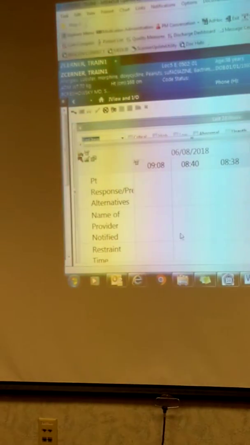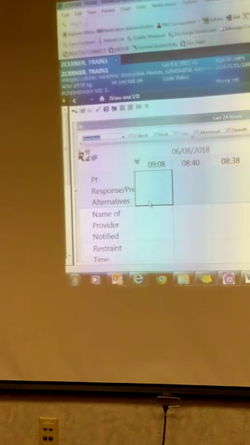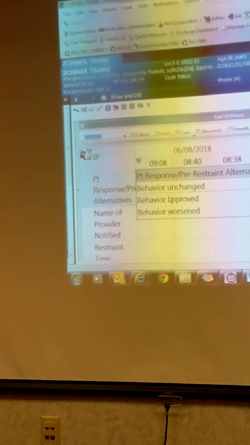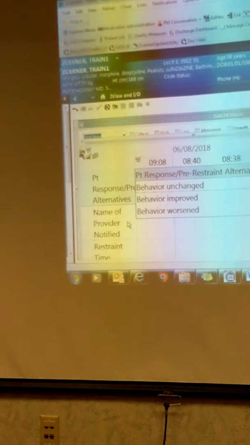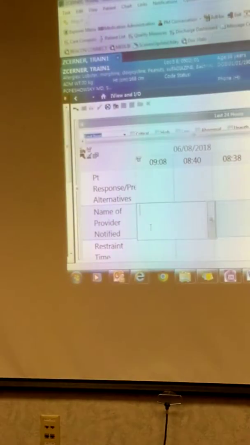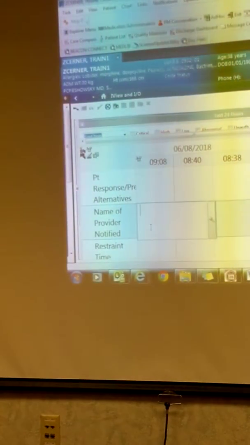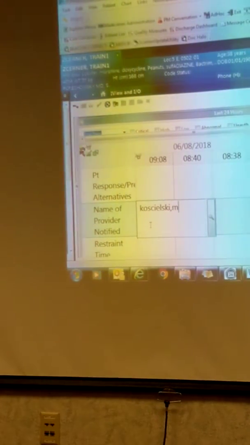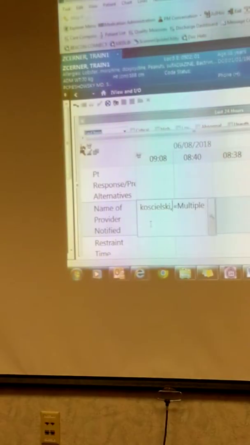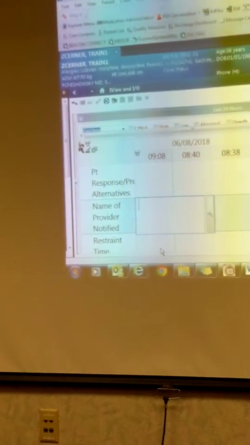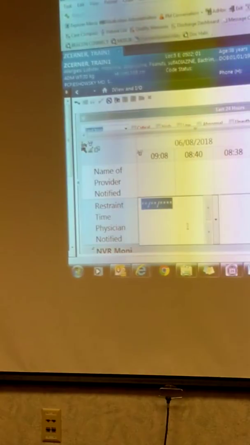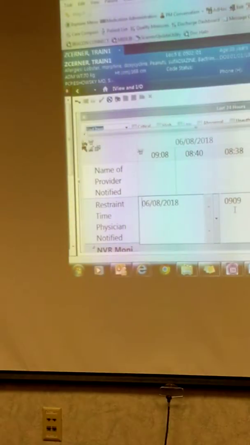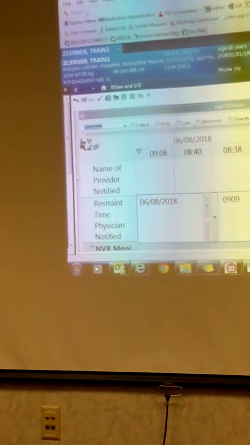Then we need to chart the patient's response to those alternatives. Did they work or did they not work? Right? Did the behavior change? Is it unchanged? Did it get worse? Did it improve? Next is the provider that we notified. And again, this is a text box just like when you look up a physician's name or put in a nurse's name in here. You just type in a name, hit enter, and it should show you who your physicians are. Then the time that you notified this physician. Now remember, for nonviolent restraints, we should be notifying and getting the order before applying the restraints.